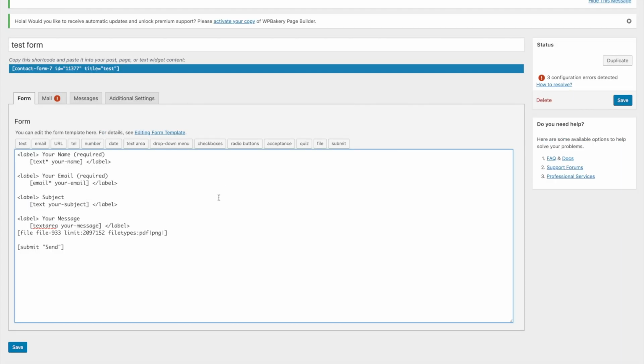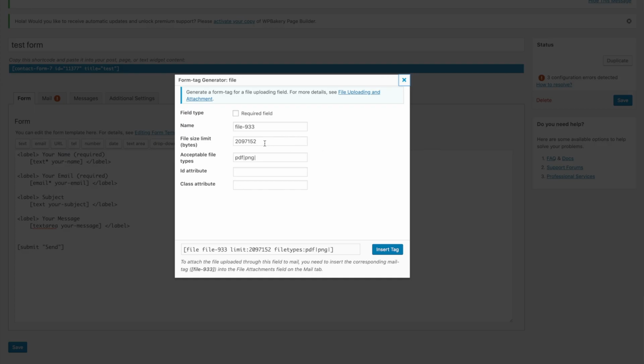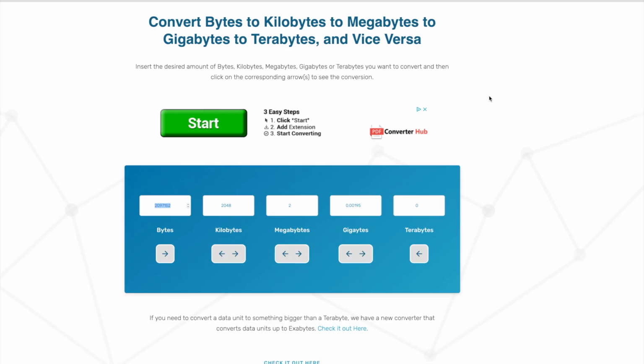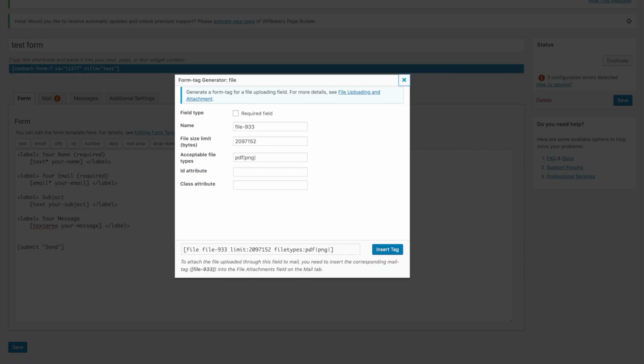So if we go here, let's delete this. So we go here, we add file, and then this here, you can set file size limit in bytes. So the quickest way to do this is just to go to a byte converter website. So just go to Google, type in byte conversion, and then this is just one that I randomly selected. So let's say we set the limit to 2 megabytes. Okay, so this is our conversion in bytes. So this is the number that we want. So just copying this and pasting it in here, which I've already done.